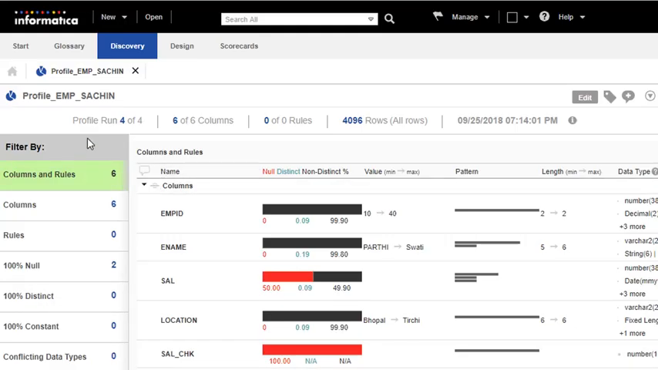This is a profile, EMP Sachin. This is the profile which I opened. It is an overview page. It will show the stats: the number of times the profile has run, how many columns the table has, whether any rule is applied on a column, and how many rows are in the source definition. So these are things we can easily find out from the profile execution.